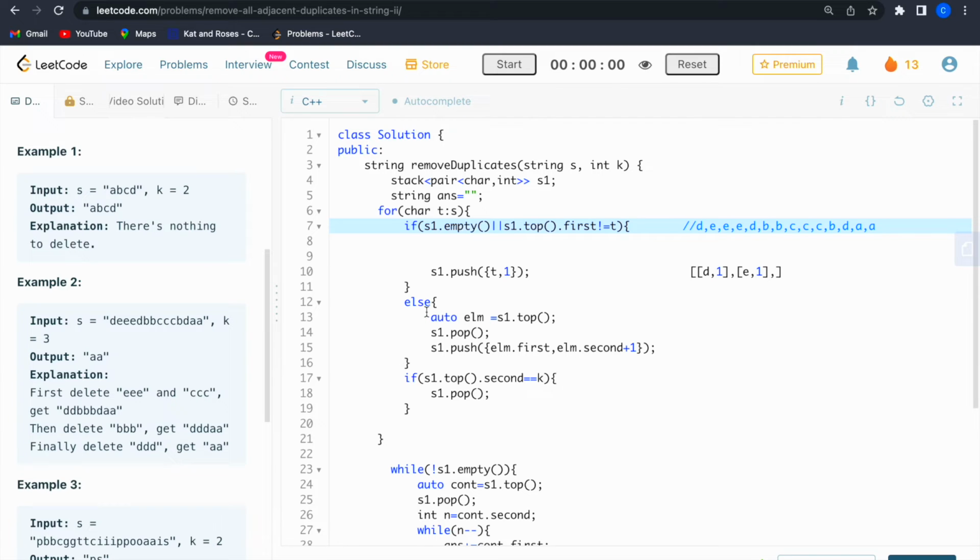Now we come to the else block, that is we just pop this pair from the stack, and we push the same pair into the stack by incrementing its second element by 1. That is, previously we have 1, right? So we'll increment 1 plus 1, that is 2.